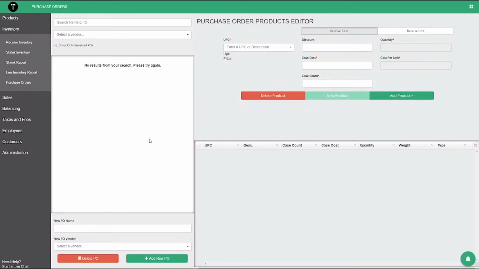The purchase orders menu can be used to create new purchase orders to use when receiving or just to order items for your store. First, we need to have a new PO name. So let's call this video. Select the vendor and then add a new PO. Once your PO has been added, you can now start adding items to it. So again, you can enter by UPC or description.